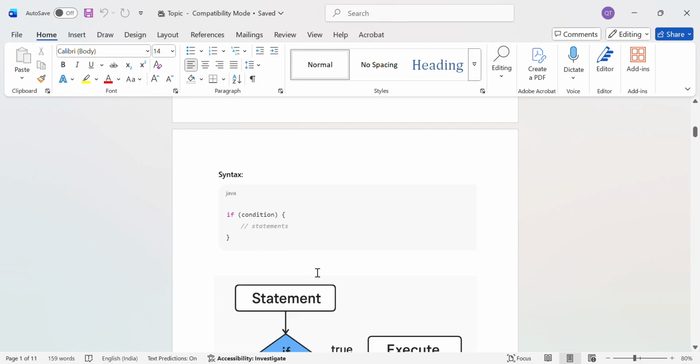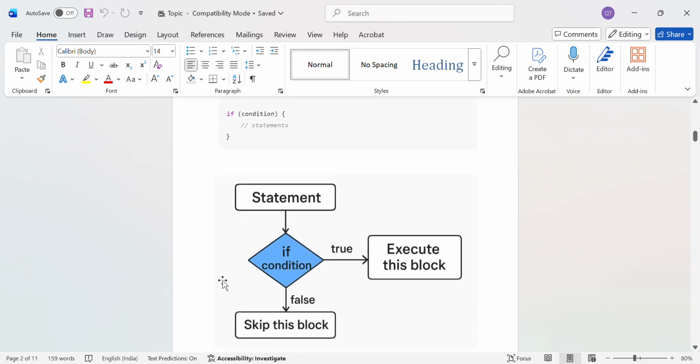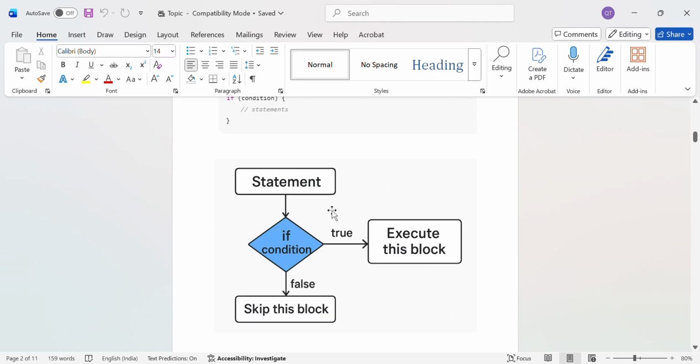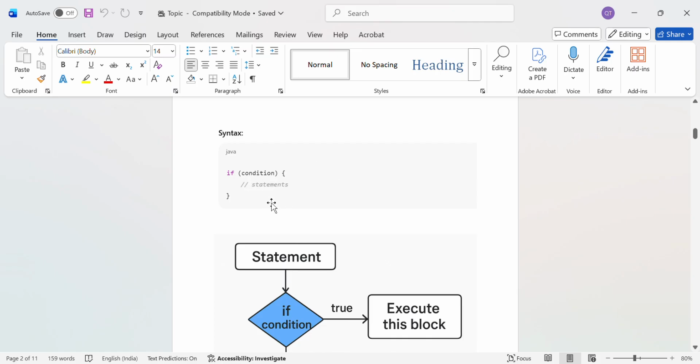So for better understanding, I have created one flow here. You can see the statement can be true or false, correct? If the statement is true, it will execute this block, and if it is false, it will skip this block. So similarly, whatever I explained here, you can see this part, correct? The similar process will happen in this part.